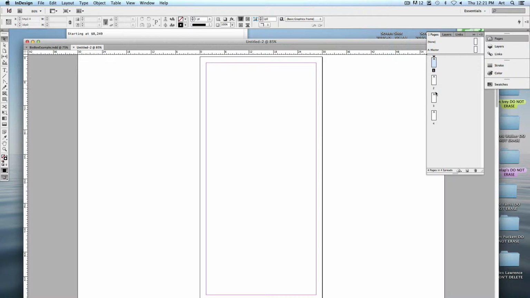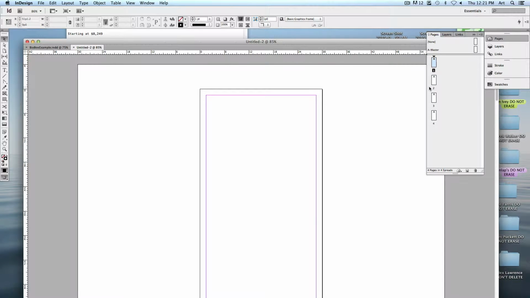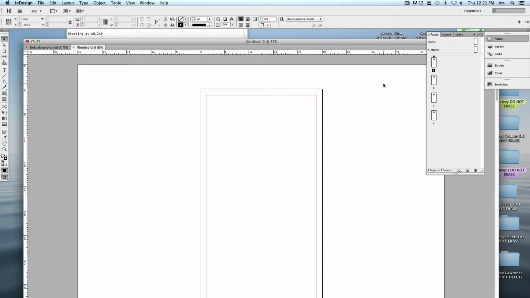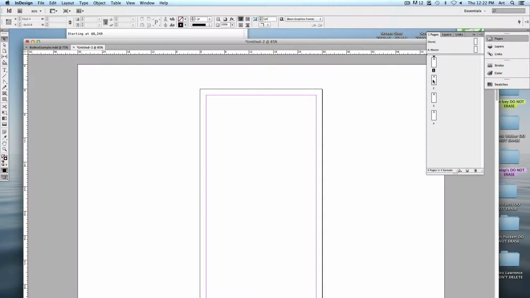Notice that each of my pages is on top of each other. What I want is for them to be side by side. Now, if I was to click and drag them now, I can readjust the order of the pages, nothing's on them. But to move them beside each other, I need to tell InDesign that I want to shuffle the documents. So at the very top of your Pages palette is this icon. If we uncheck Allow Document Pages to Shuffle, now I can click each page and drag it beside there.